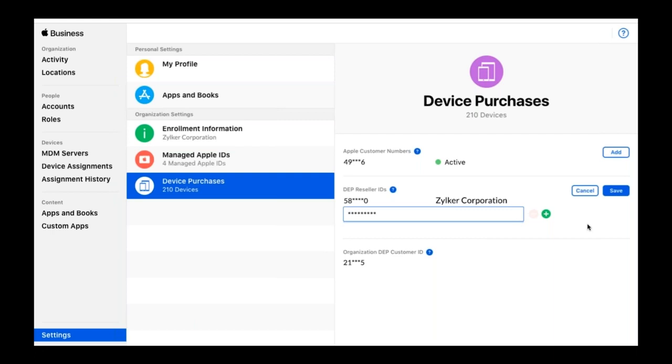Once you are done with that, anytime you purchase devices, the reseller has the option of adding the devices to the virtual MDM server on Apple Business Manager, after which the devices can get automatically enrolled on device activation. So this is how you add devices to ABM that are going to be purchased in future.